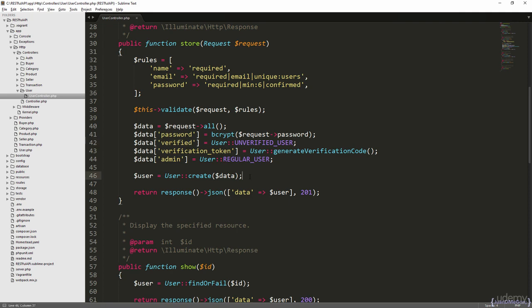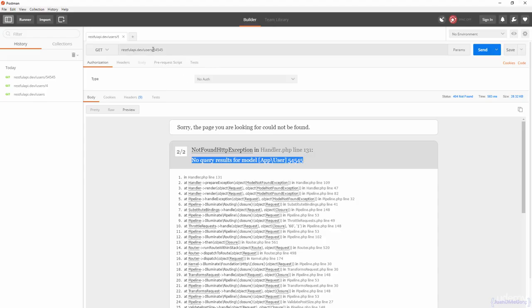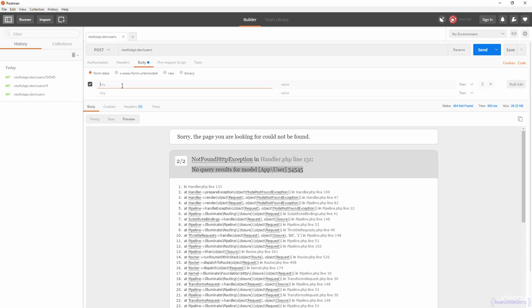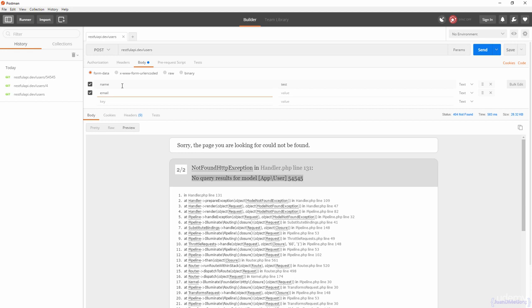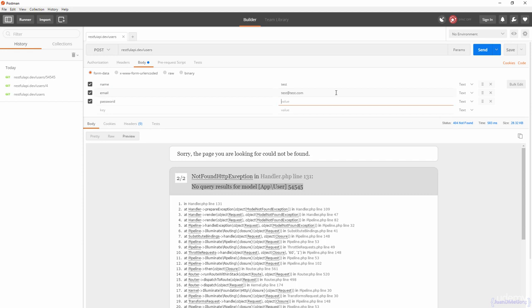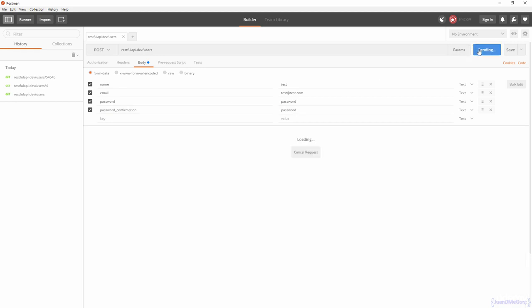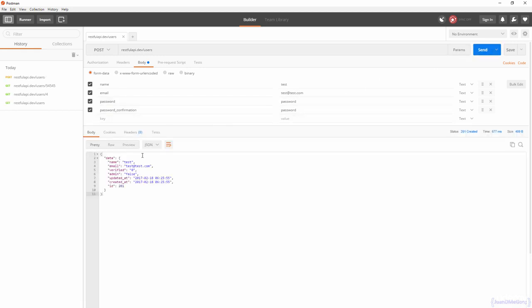So let's see how it is working. We need to create a user, so we need to send a POST request. And in the body here, we need to send a name, a valid email, a password, the password confirmation, and that's all that we want to send. So we can see that the user has been created with ID 201 and the response code is 201.